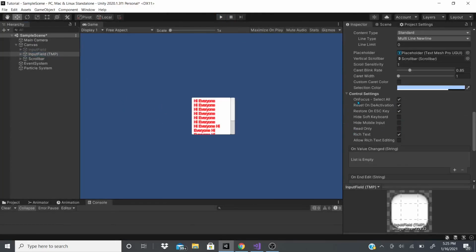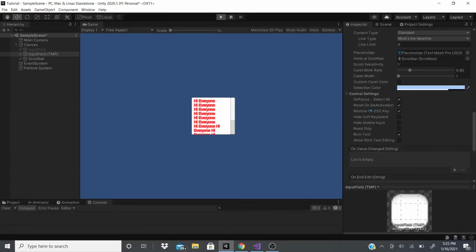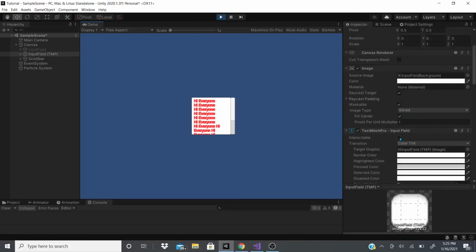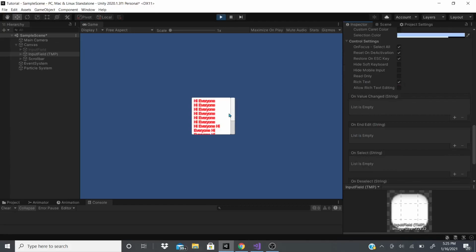And then after that, they have this on focus select all. So this is, let me show you real quick. When this is checked, as soon as I click this input field, everything will be selected. So let me show you. Oh, this is still uninteractable. So when I click it, as you can see, everything gets selected.